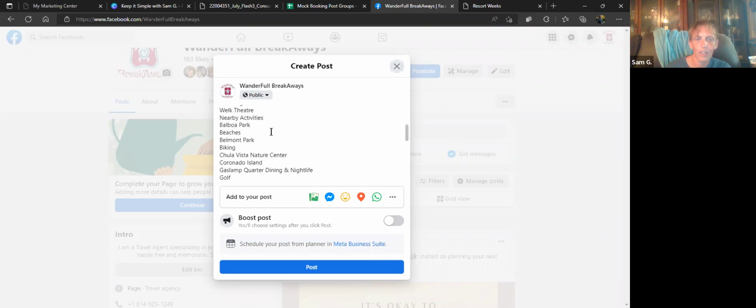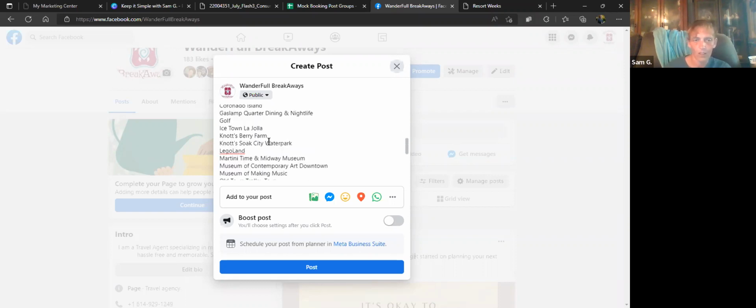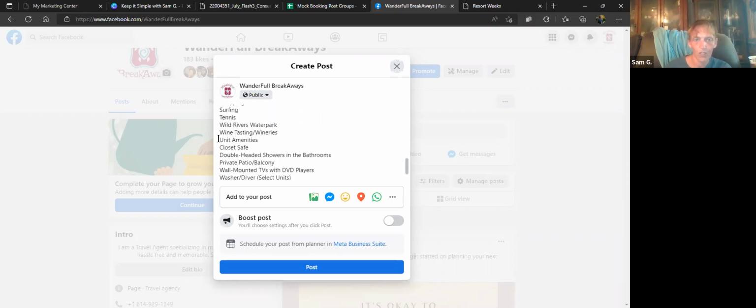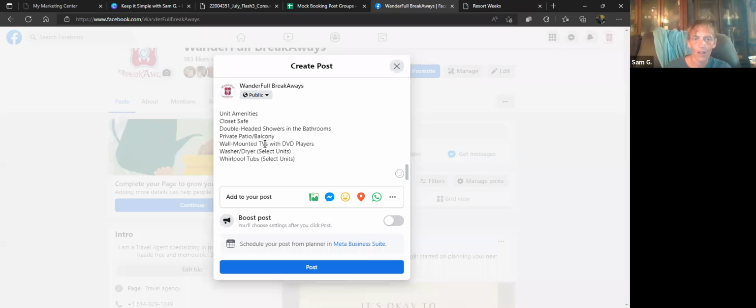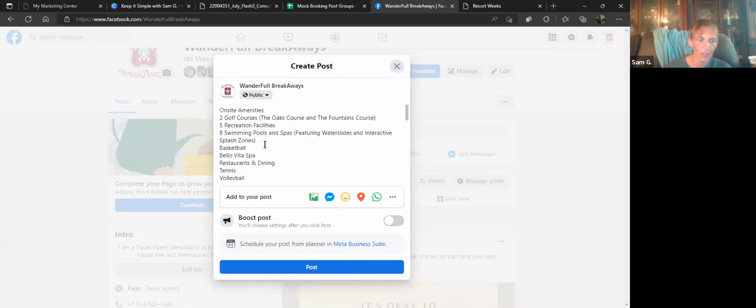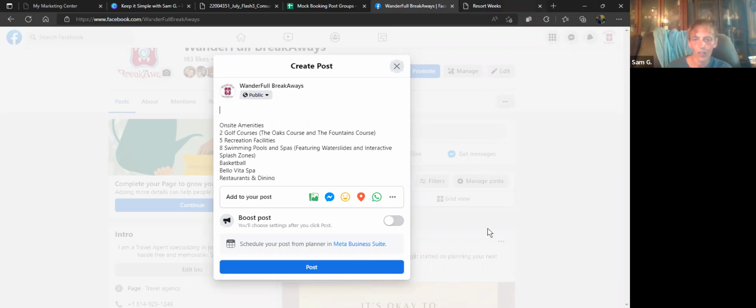There it is, nearby. Where that is, I just kind of make space so they know it's a different portion. Unit amenities, same thing. I'm just going to go right there, make a little space so they know that that's different. And then I go all the way back to the top, and I'm going to click right here, make some space, go back here.